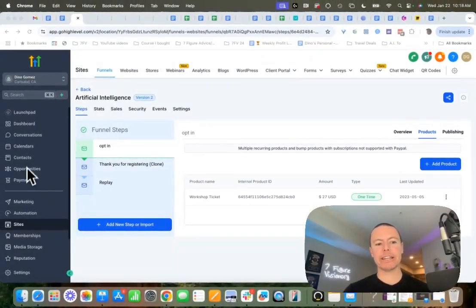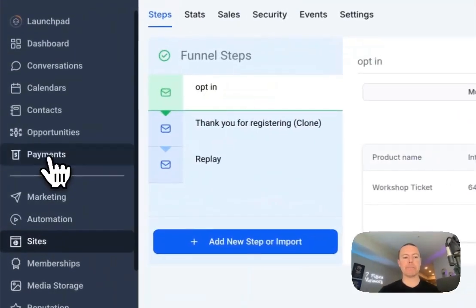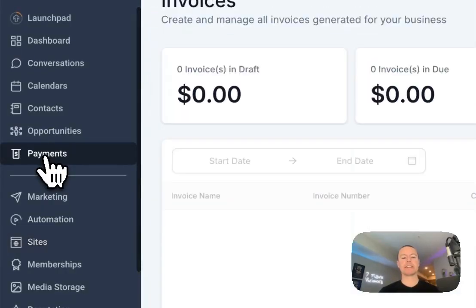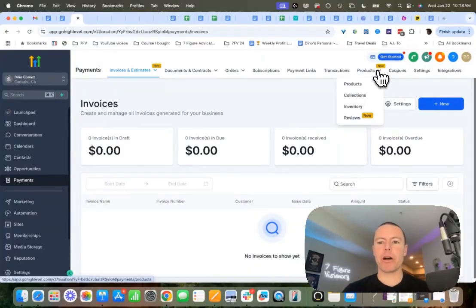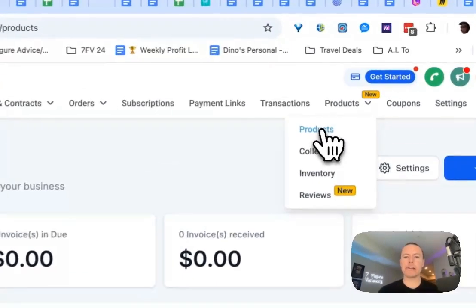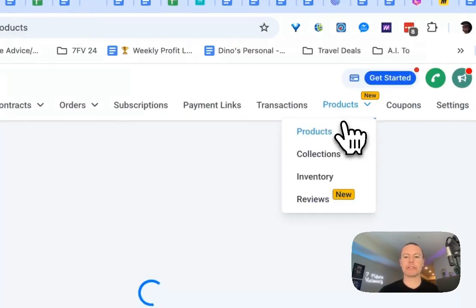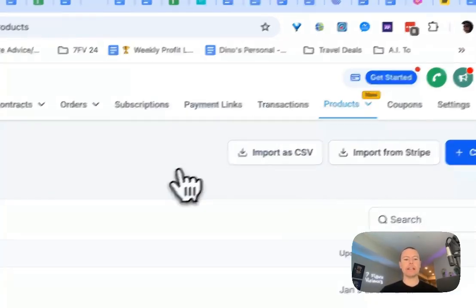On the left-hand tab side under payments, we're going to click there. All right, and then at the top, we're going to click on products. It's one of these tabs here at the top. But products, this is where you create your various products.